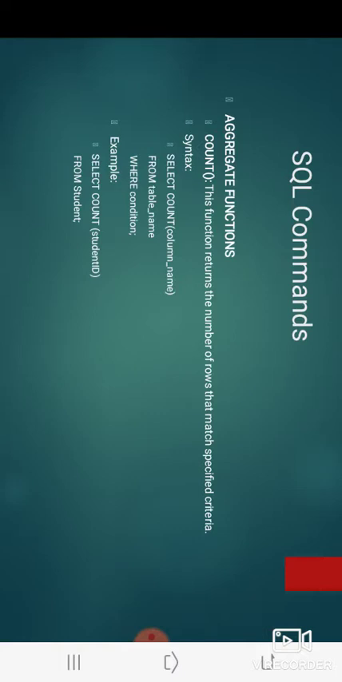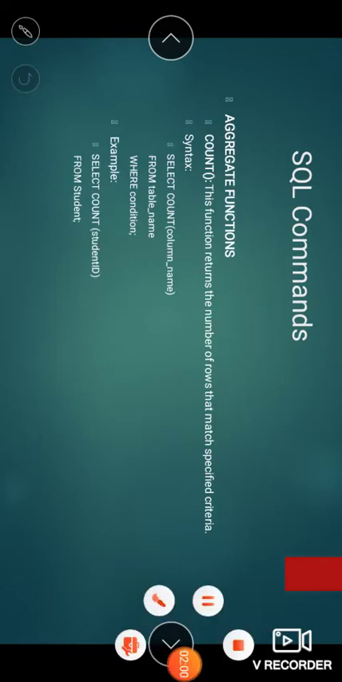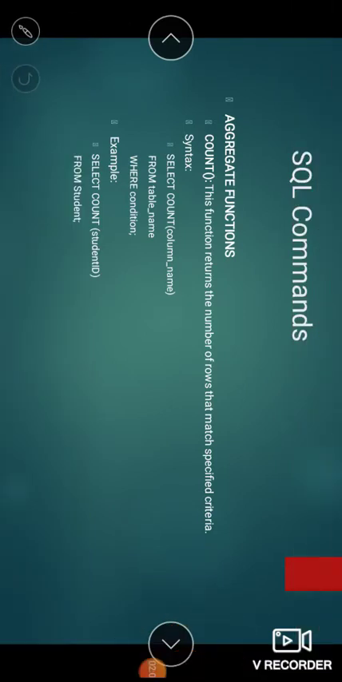In where clause you will specify the condition for which you want the result. So what count will do, count will simply count for how many rows the condition is true. So it gives the count. So this is the syntax: select count column name from table name, where, and the condition. So let's suppose, select count student ID from student.